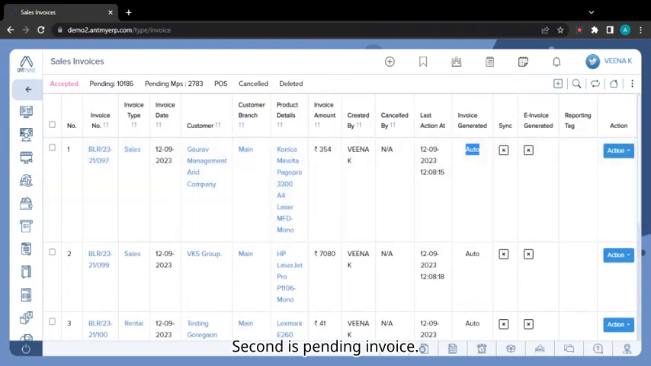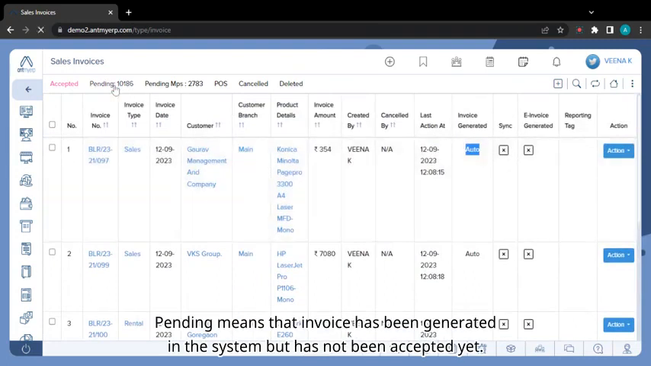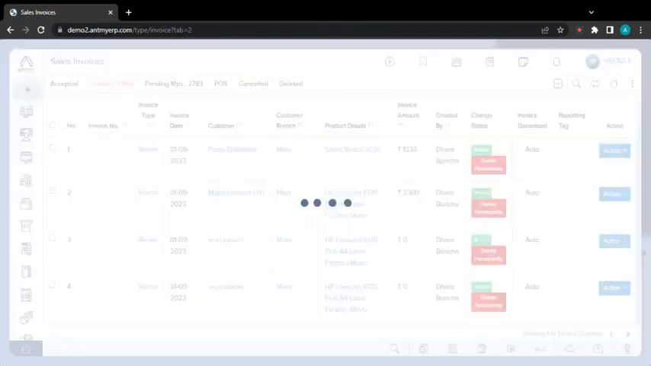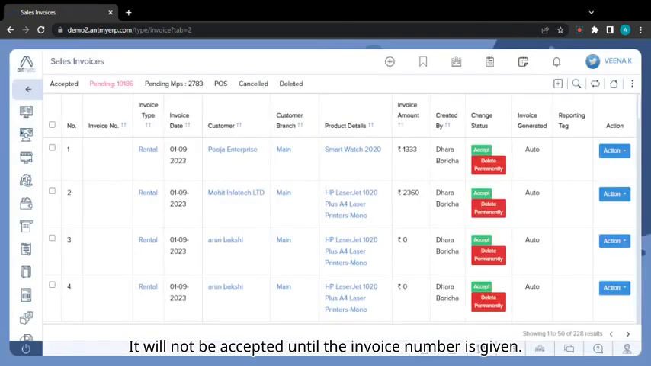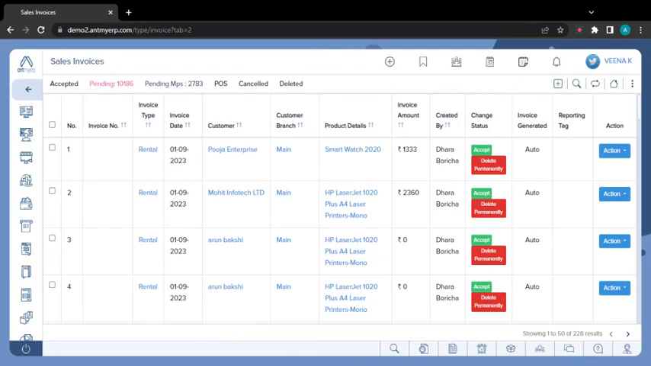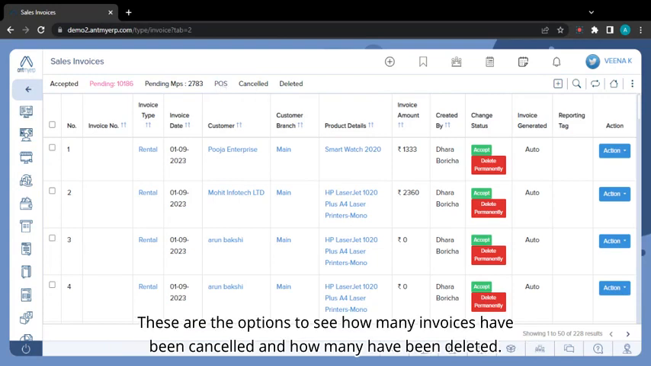Second is Pending Invoice. Pending means that invoice has been generated in the system, but has not been accepted yet. It will not be accepted until the invoice number is given. Next is Pending MPS Invoice. POS is point of sales where invoice can be generated directly. These are the options to see how many invoices have been cancelled and how many have been deleted.